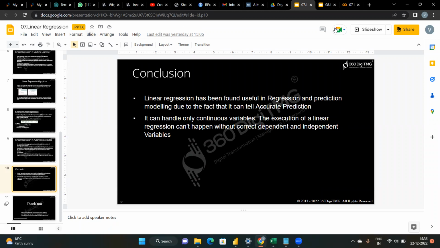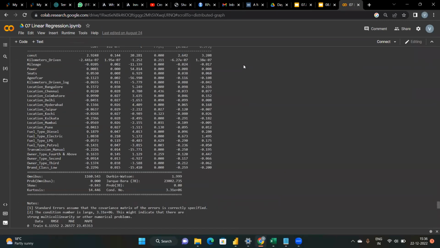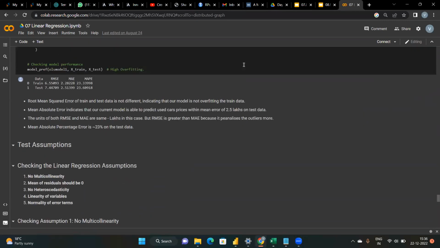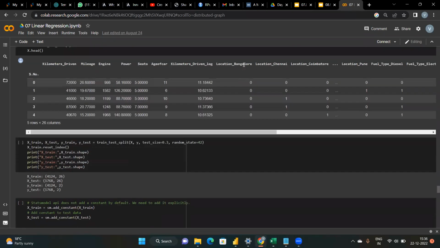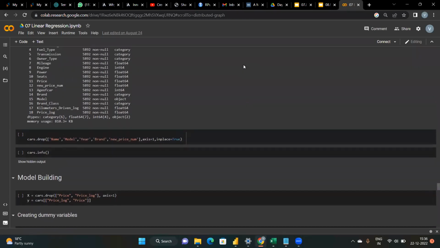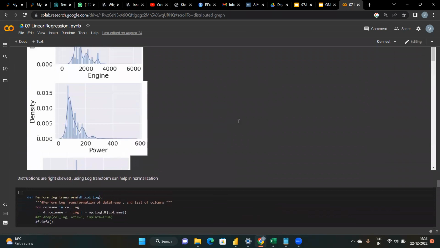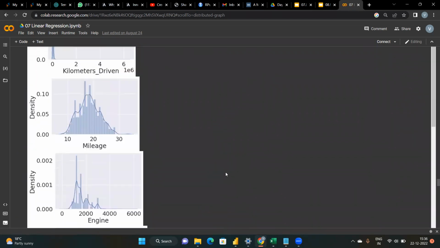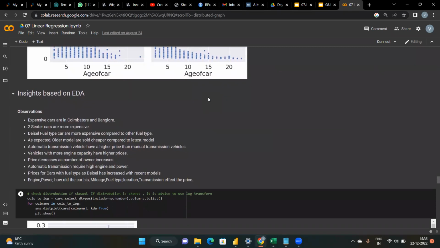If you see the code, you can see the linear regression conclusion: the ordinary least squares, where we check the assumptions, and train and test our data. We create dummy variables before splitting the data, and the different regions which we have covered. The model building, the transform, and how it can help in normalization. And we'll be seeing the insights based on EDA.